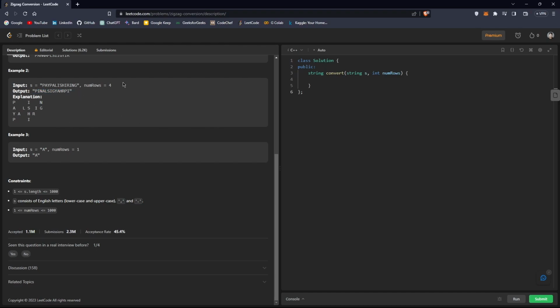And for another test case, the integer value passed into numRows would be 1. That means you need to arrange the string in a single row. If you want to arrange a string in a single row, it is already arranged, so you just have to return the string itself. Okay, so I think this part is clear.